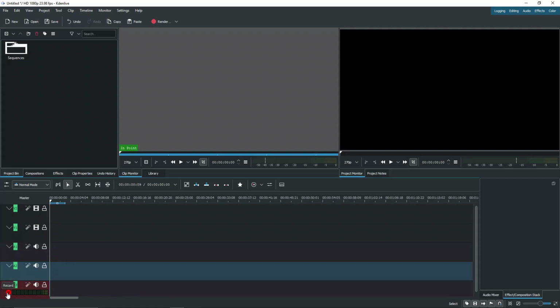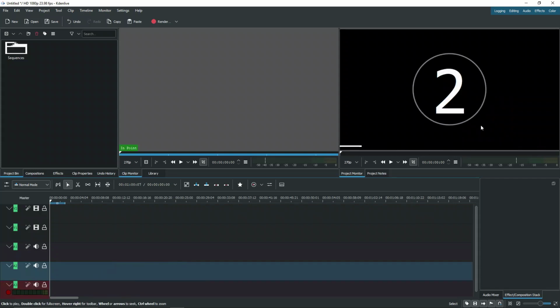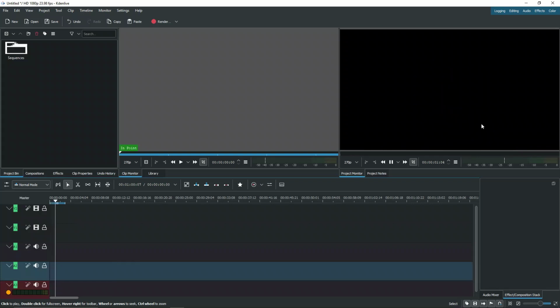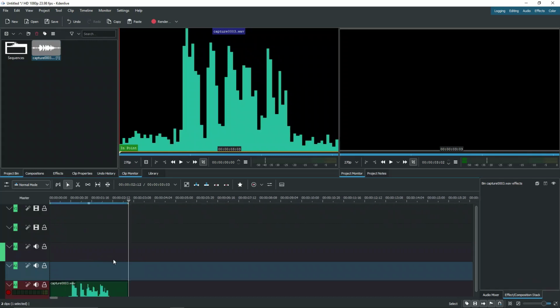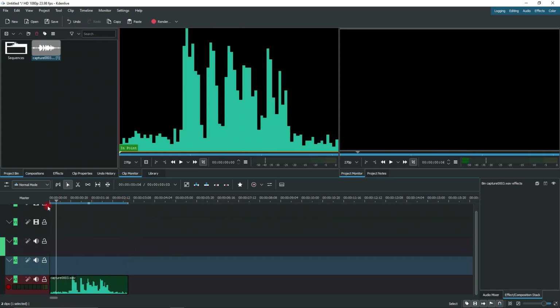This is the start and stop button. So we can start, it's going to give us a 3 second countdown. This is audio recording. And now we can press it again to stop it. And you can see down here we have our timeline and our little audio recording.